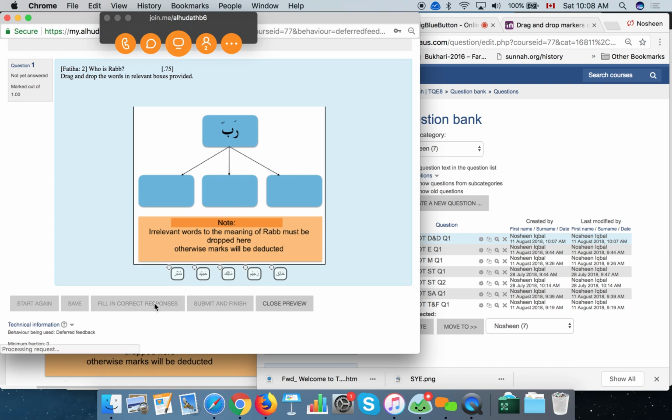Fill in correct options. Okay, going over time. Sorry to keep you away from your family. So you might notice that all three are put there, but we can move them here and there. Khalik, Malik, Mudabbir. That is the correct answer. Submit and finish. That should give me full mark.